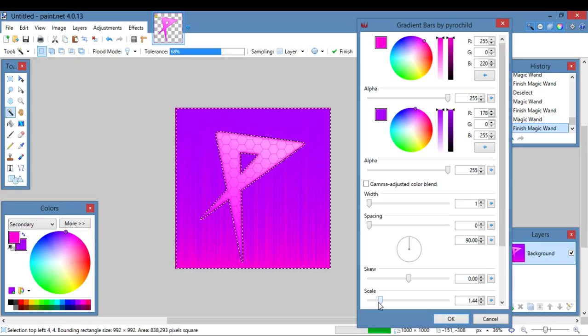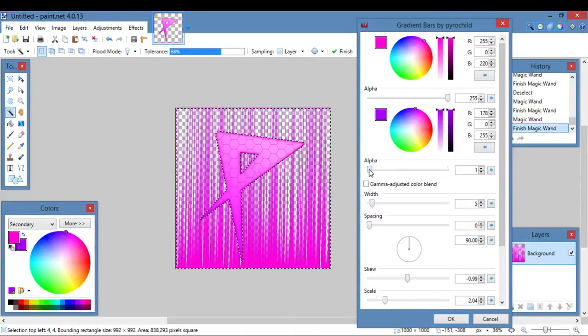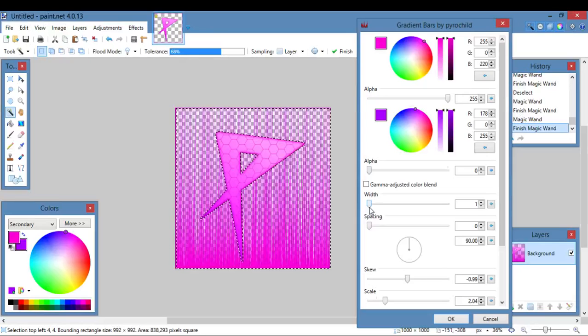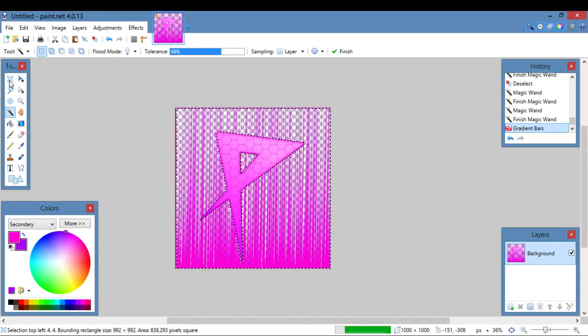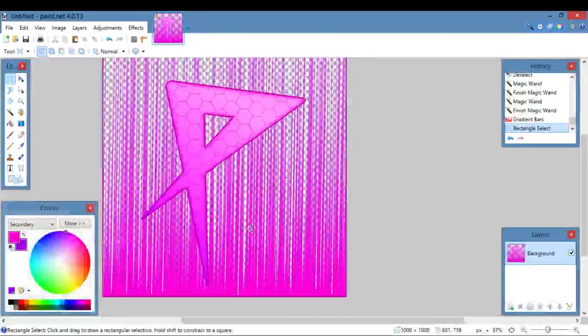Alright, let's see. Width, spacing. Let's see what I can do. Alpha. Yeah, I probably want it like that. Let's see what this is. I don't know. That looks pretty cool. Yeah. Well, you can just mess with it.